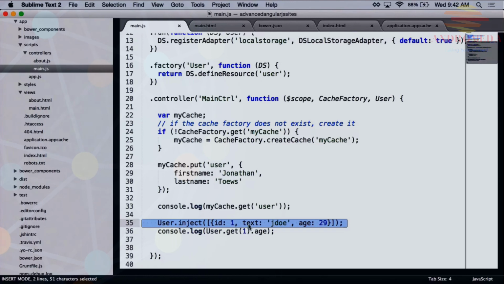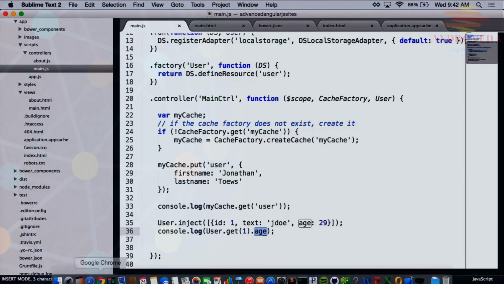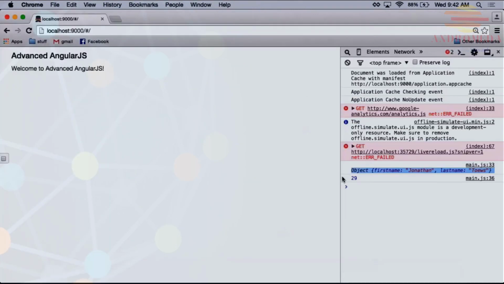Its ID is 1, its name is JDoe, and JDoe's age is 29. And then we can get the age out by saying user.get(1). That should return that object, JDoe, 29, and ID 1. And then we'll grab the age off of that, and that should console out 29, which is exactly what it does.